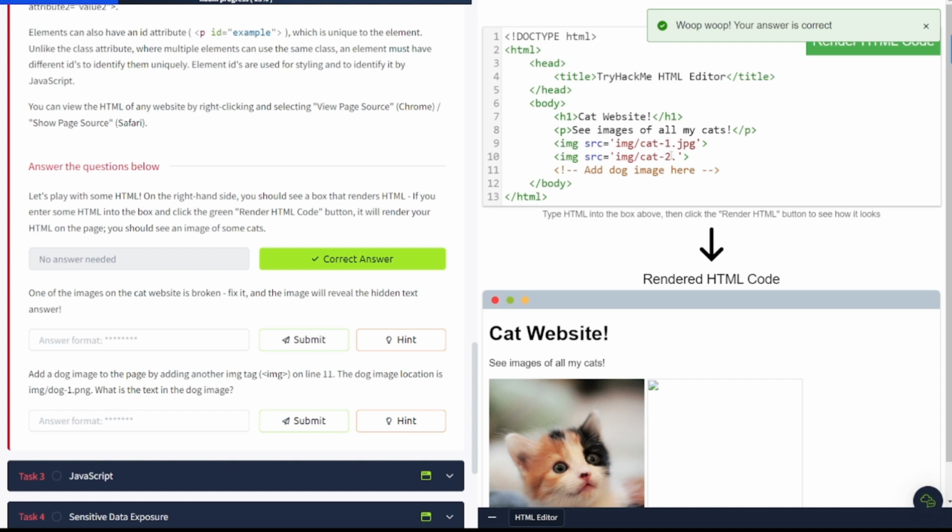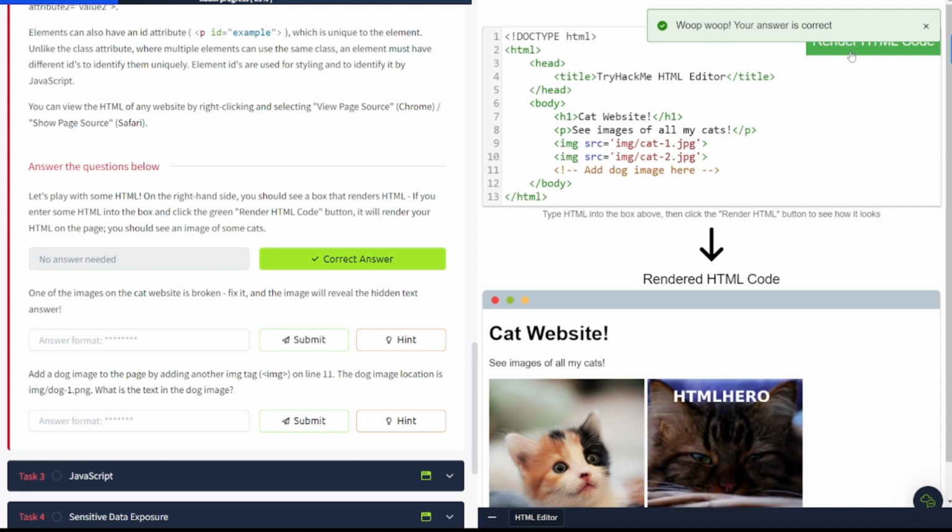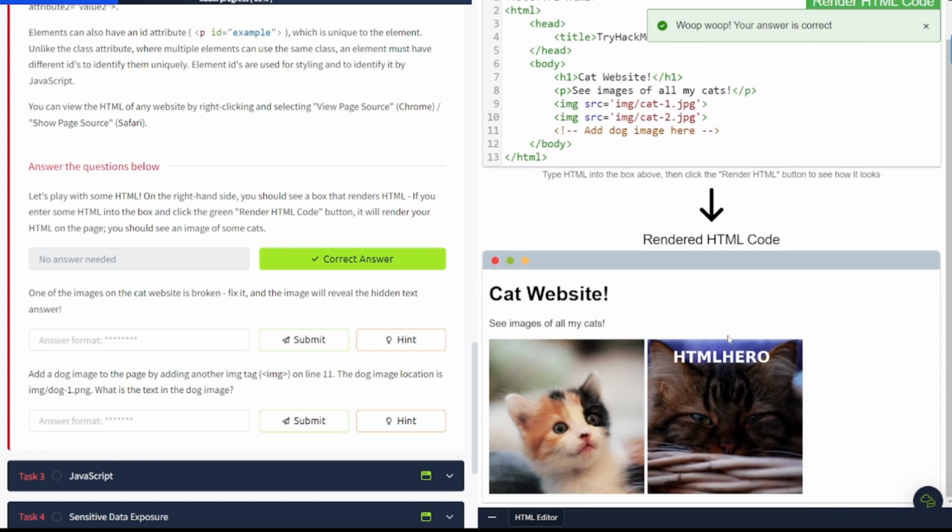That's cat image 1, 2. There we go. So let's change that to JPG. And let's hit render here. There we go. Awesome. And the hidden text right there. So let's go ahead and type that in here. HTML hero.